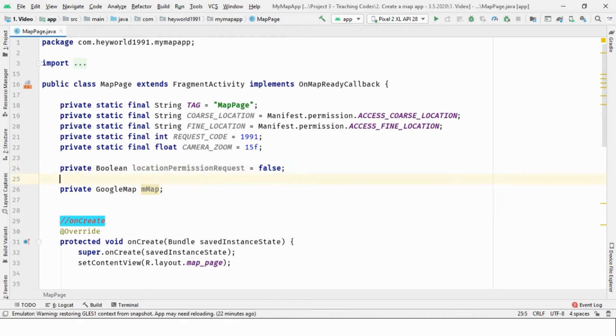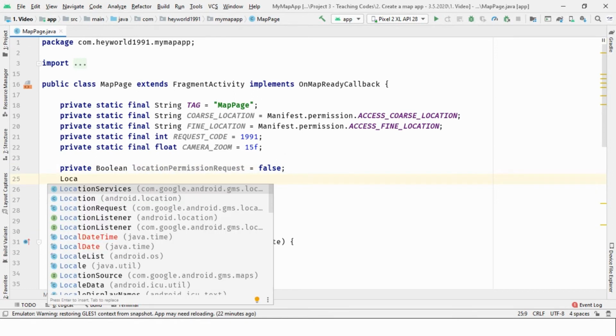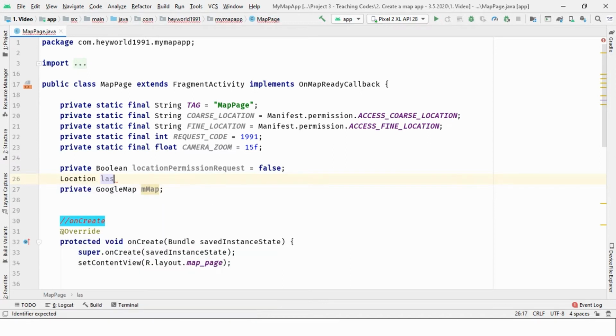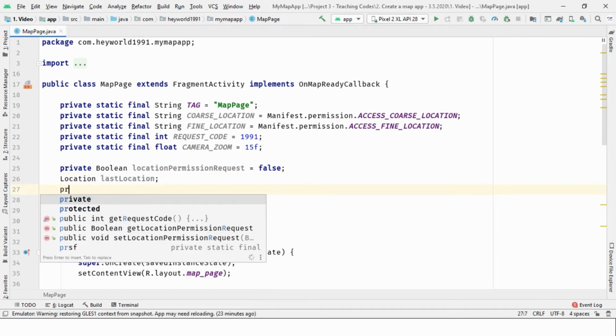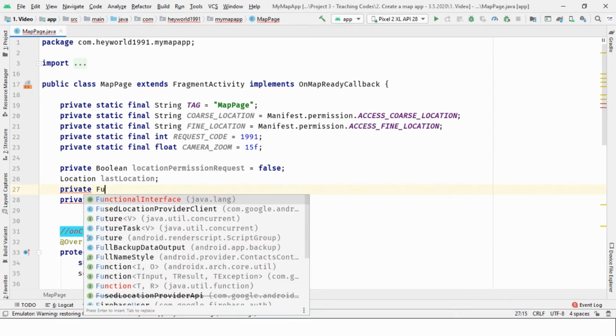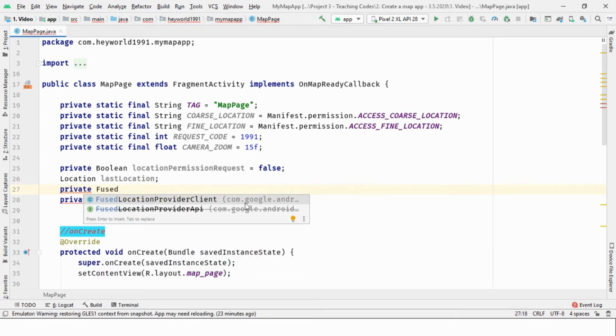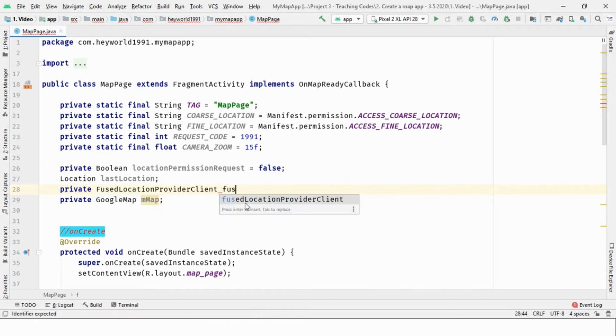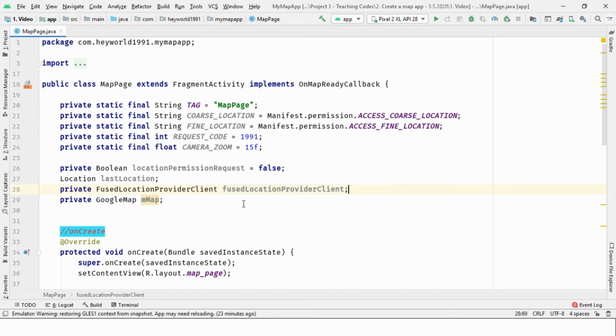Then you're coming down here, we need a location variable. Make sure you're using the correct one and name it as last location. And we need a fused location provider client, and you're doing exactly the same and coming down here. So we initialize our variables that we are going to use in a second. Let's go back to our route to check what else we need to do.